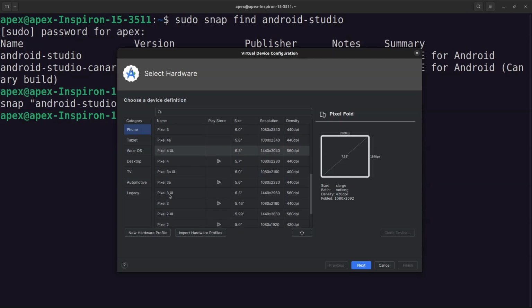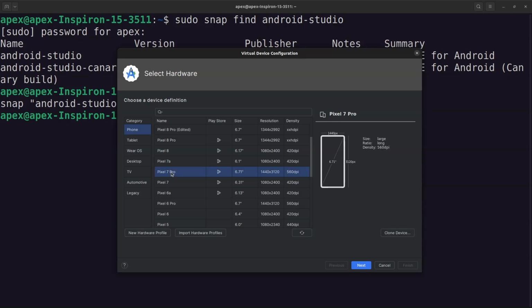Let's say I select a Pixel 7 that has a Play Store. This Play Store symbol means that it has Play Store already available. If it doesn't, that means you have to manually set up Play Store for that particular device. So I also advise you to select a device that has Play Store on it already. I'm going to select this Pixel 7 Pro. This is the screen size.